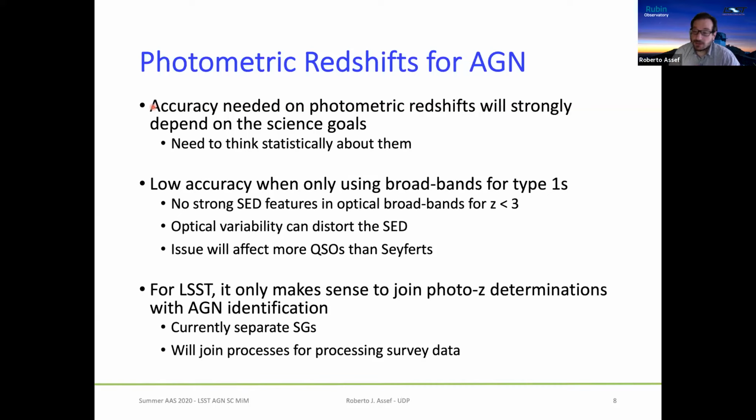One other thing to mention, which Gordon mentioned in his talk yesterday, is that eventually, once we start applying all of these techniques to real data, we're really going to want to do the selection and the photometric redshift determination simultaneously. We'll want to think about this as one process. But for the moment, the science collaboration has decided to separate the two into subgroups because the requirements are going to be relatively different for photo-z's and just for selection.